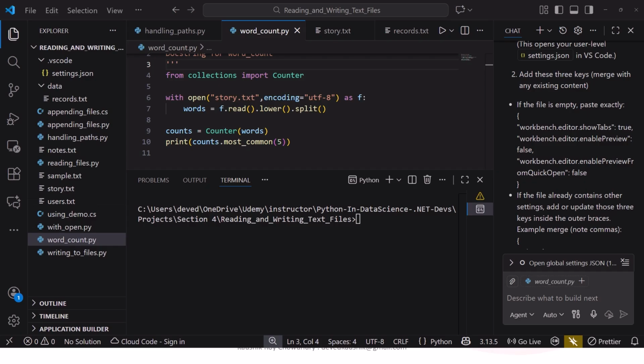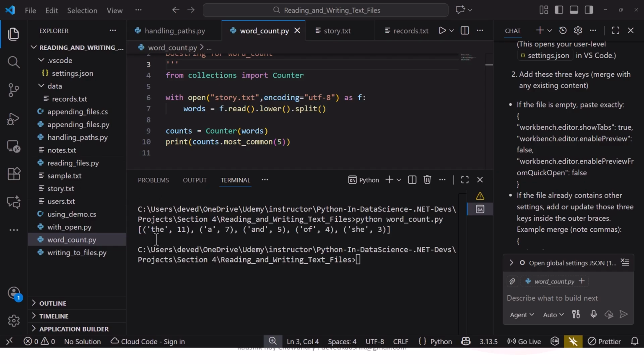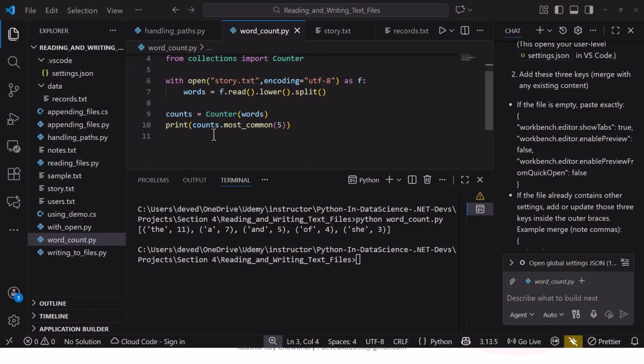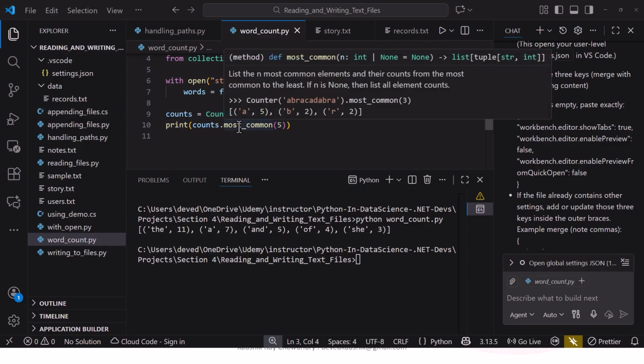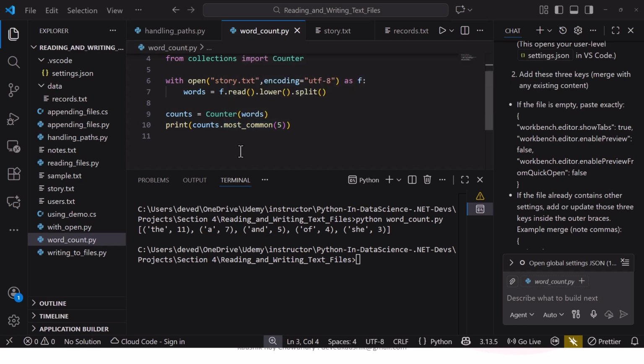So when you run this, you get this answer. These are the 5 most common words: be, a, and, of, and she, and these are the number of occurrences. Okay, so let's see the C# version. If you look at the mouse over, most_common lists the n most common elements and their counts from the most common to the least. Okay, and where is the C# version of word count.cs?